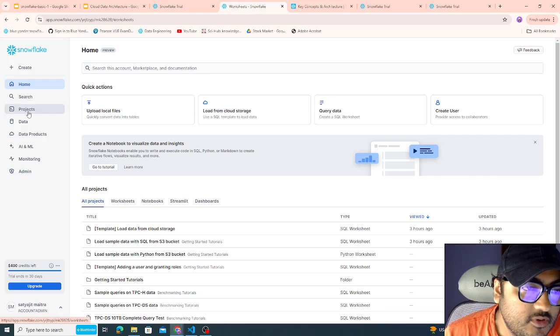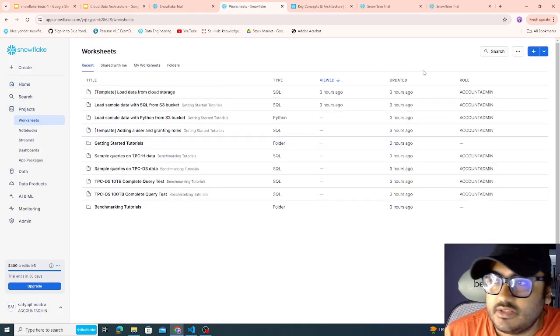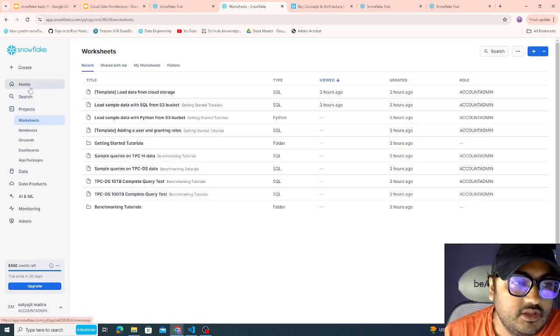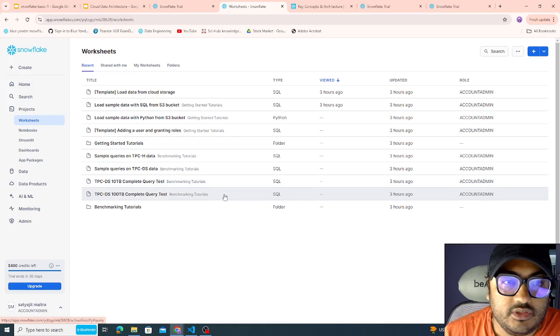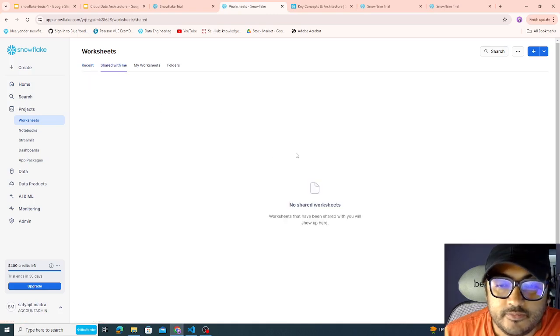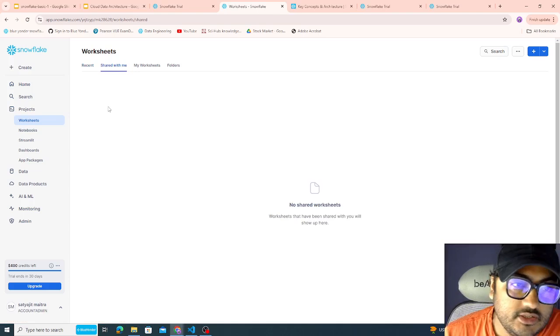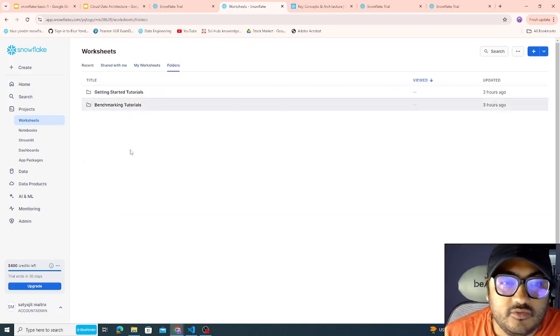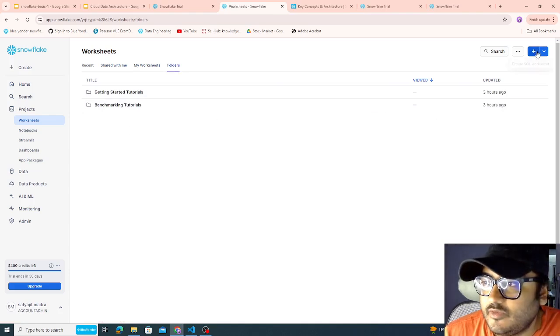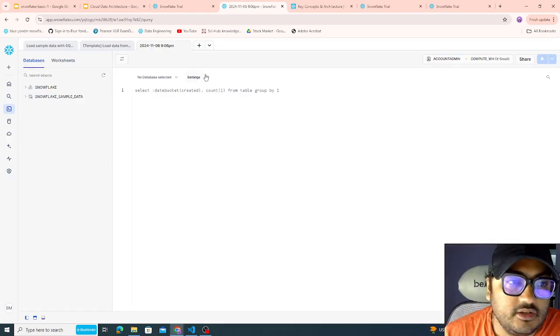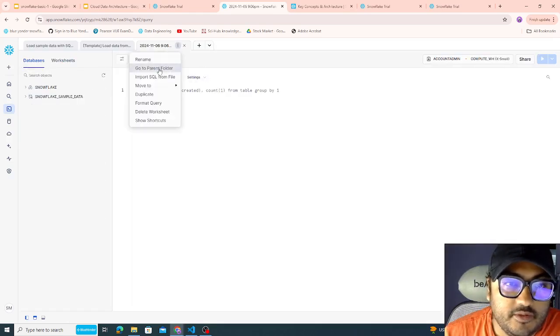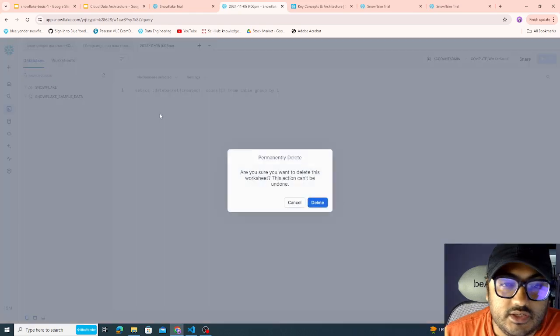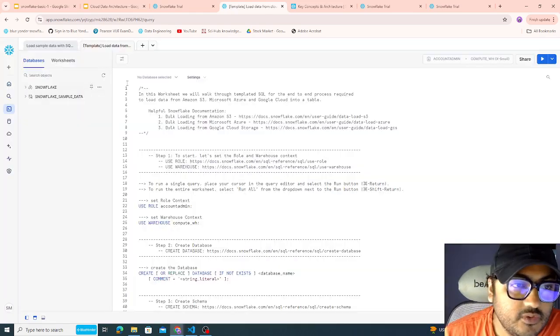Then in projects, you will see the same thing. Whatever you have seen in home, all these worksheets you will see. And then you can also see if there is any worksheet that is shared with your user account, the worksheets that you are currently working with, and the folders that you have created, and from this icon you can create worksheets basically. So you can rename, format, duplicate, move to different folders, and delete. Currently it's not required, right? Okay, so you can delete.